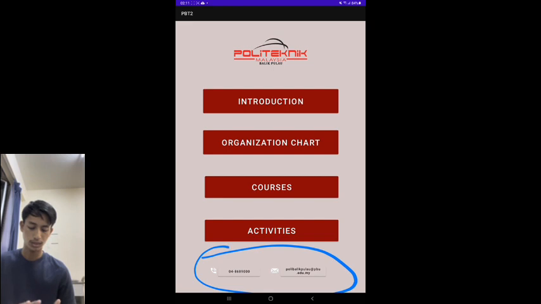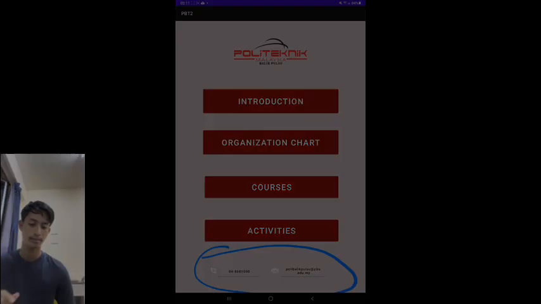And on the bottom of this page, there are 2 logos, which are the call logo and the email logo, and there are another 2 buttons using implicit intents that will take the user to the other apps.